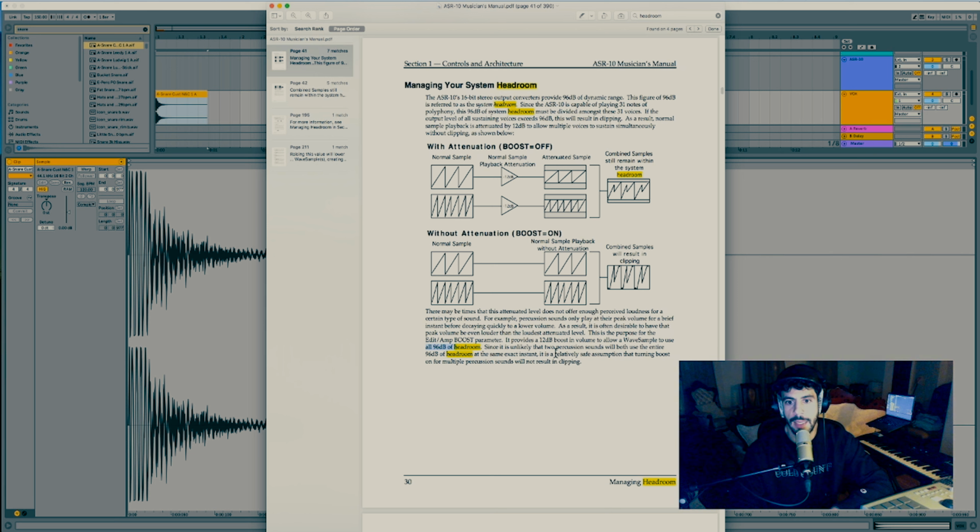Since it is unlikely that two percussion sounds will both use the entire 96 dB of headroom at the same exact instance, it is a relatively safe assumption that turning boost on for multiple percussion sounds will not result in clipping. So what they're saying is, a lot of times you don't have a kick and a snare hitting at the same time. Although if you're making four on the floor stuff, you might have that happen. Then you have to pick which one you want to boost, the kick or the snare. What's more important in your track?